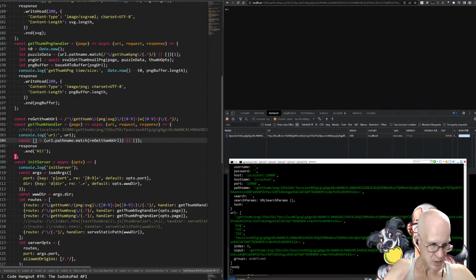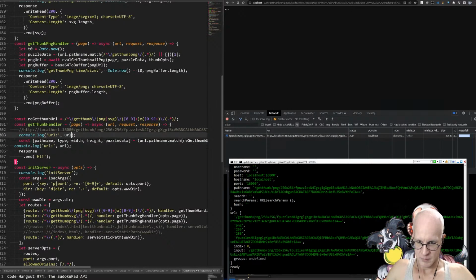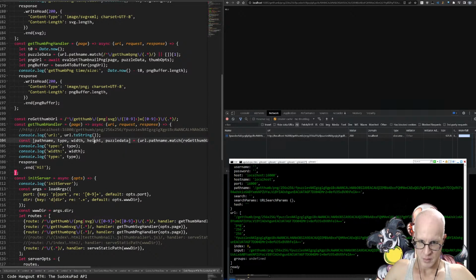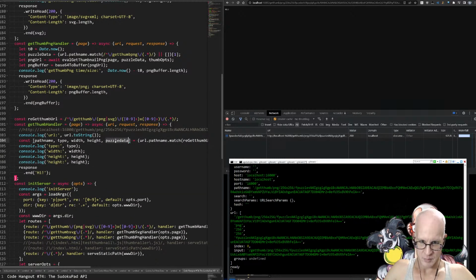And the elements are path name, extension, type, width, height, puzzle data. Right? And then we do a toString here. And we should be able to output these things as well. Width, height, and puzzle data.